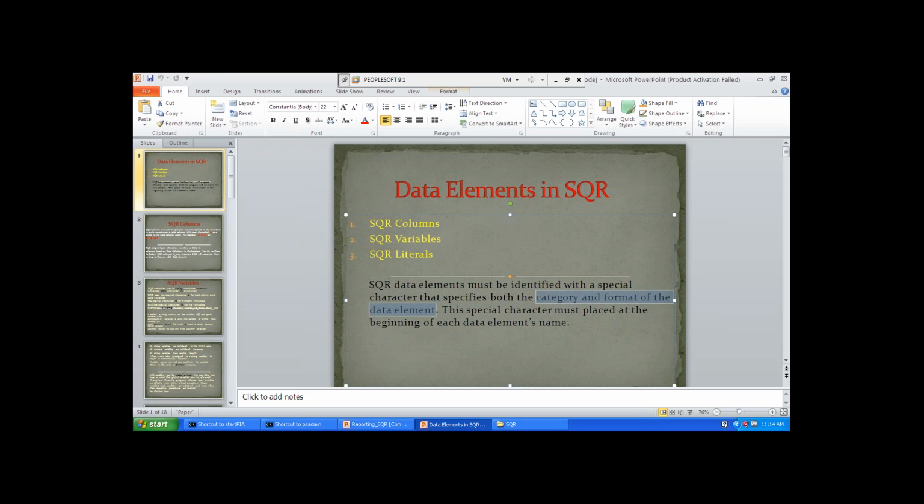What type of difference? Every data element must be identified with a special character, and that particular special character specifies both category and format of the element. And one more suggestion they are giving us, this special character must be placed at the beginning of each data element's name. Generally, we will do this, right? Yeah.